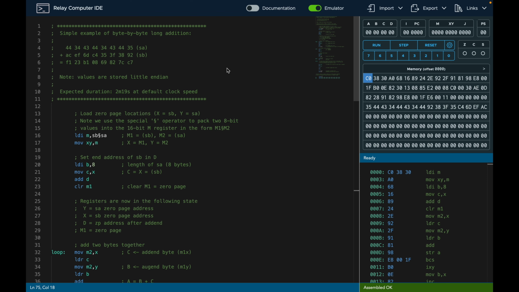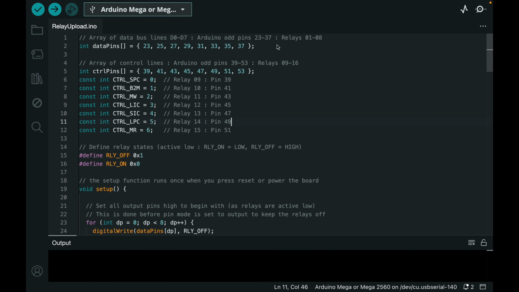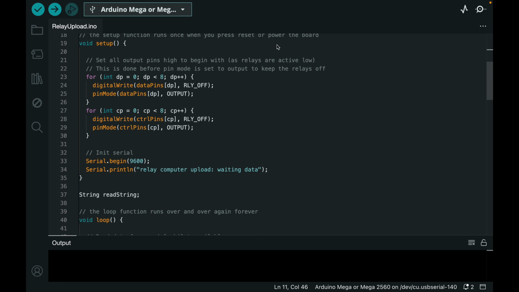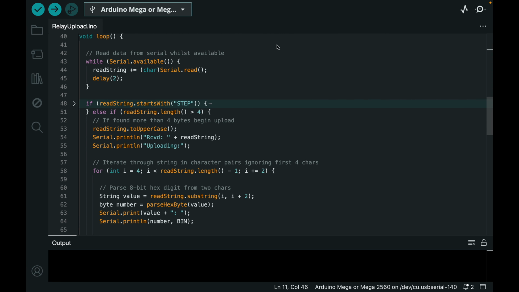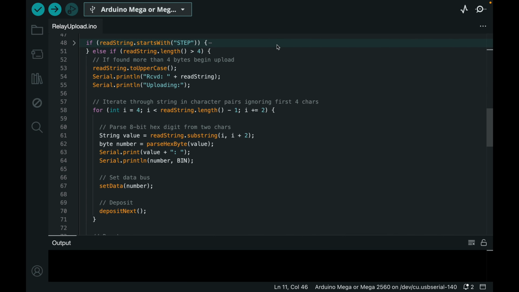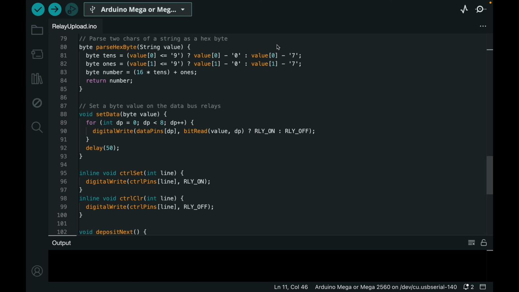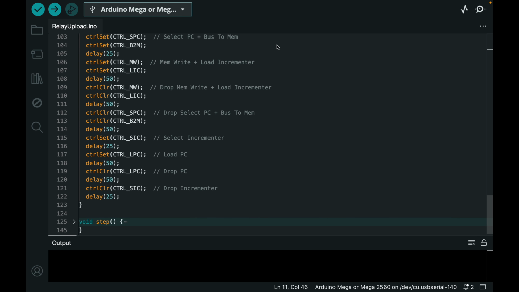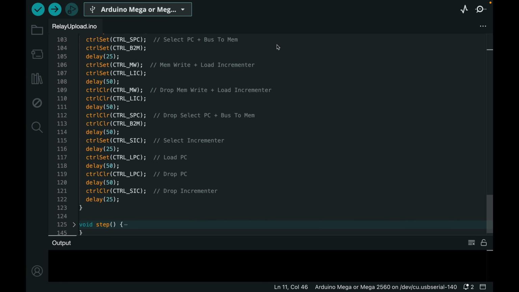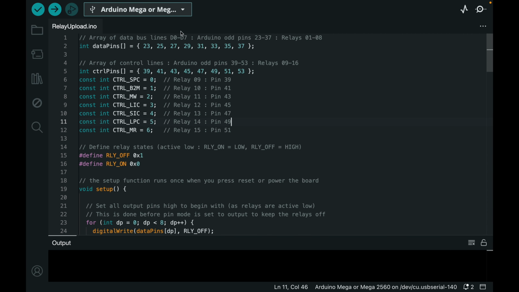To get it into the Arduino, I first need to export the compiled program to the clipboard, and this is literally just a hex dump of the assembled program prefixed with where the program should start in memory. At the moment that feature's not used anywhere, so it's always just address 0. Over in the Arduino IDE, I've got my rough and ready loading program, and all I'm doing is waiting for a string of bytes to come over the serial port, and then once received I'll chop it into groups of 2 hex characters, parse out an 8-bit value, and then I can set the data bus like so. And then finally I perform the deposit next cycle. Now this code could probably do with a bit of a refactor and a tidy, but it'll do for now.